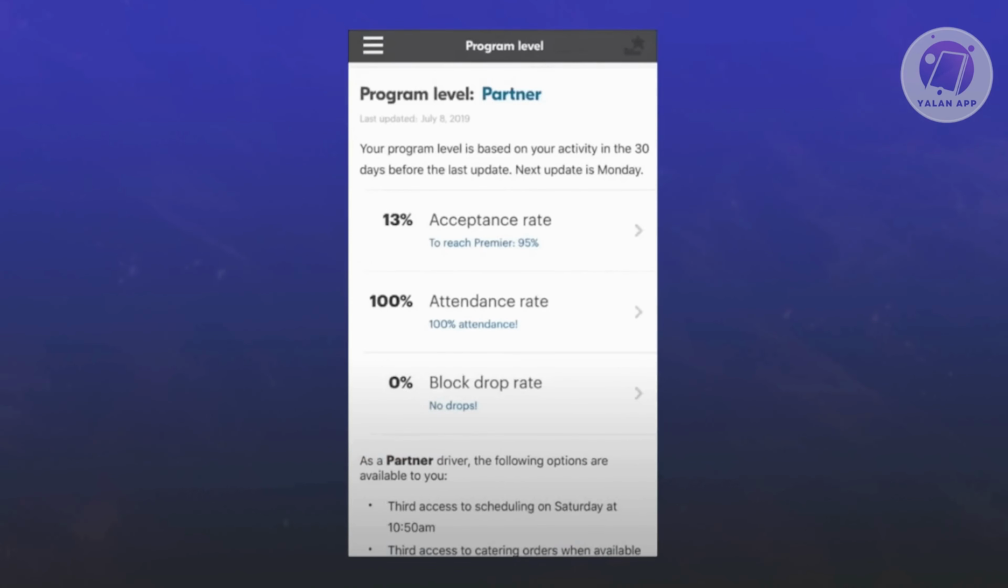Next is going to be the program level. Program level shows you your current level. The higher the level you get here, the more perks you'll be getting. For example, for the partner level here, you have a 30% acceptance rate, 1% attendance rate, and 0 block drop. You also have third access to scheduling on Saturday at 10:50, and third access to catering orders when available. So again, there are going to be some perks depending on your program level.